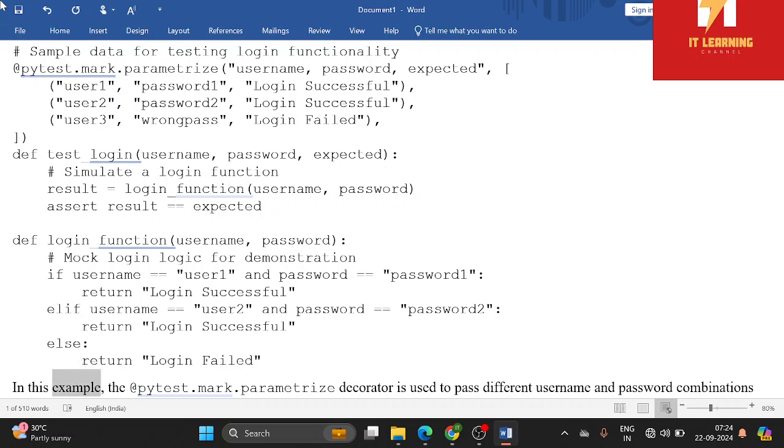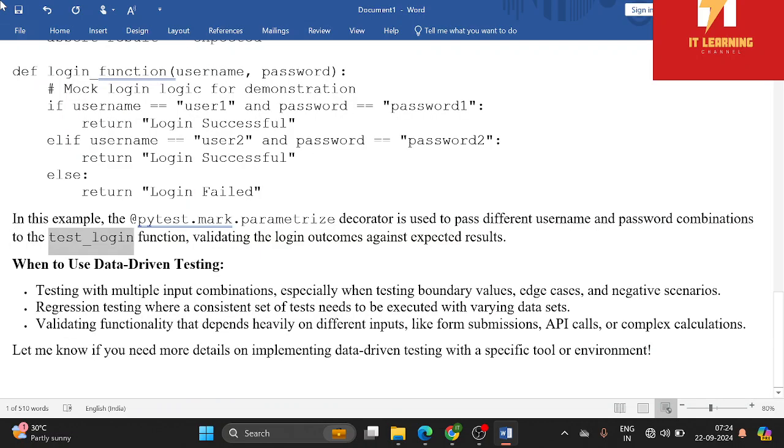In this example, the @pytest.mark.parametrize decorator is used to pass different username and password combinations to the test_login function, validating the login outcomes against expected results. When to use data-driven testing.